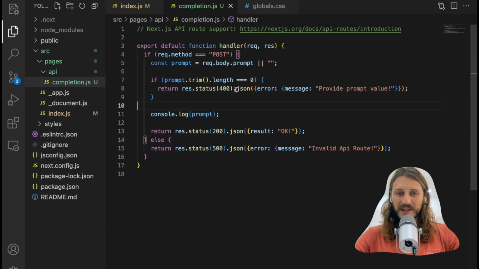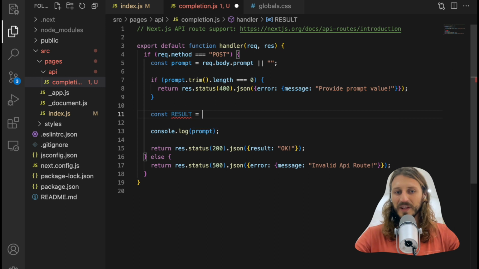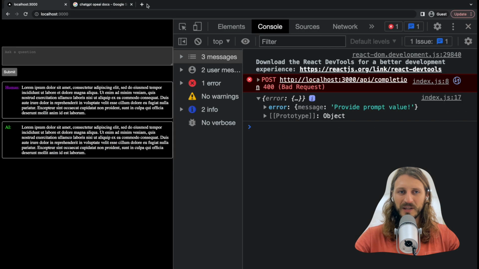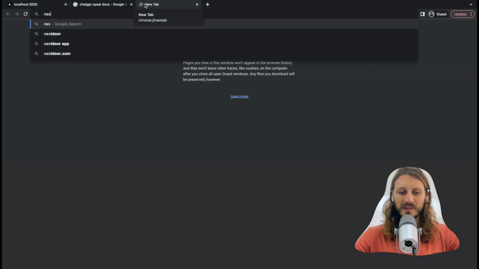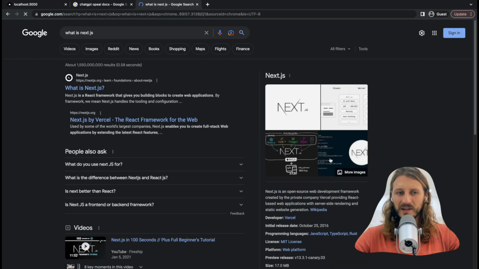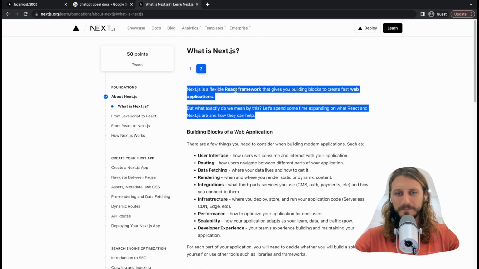So in the completion.js, I will simply hardcode this. So const answer, or result or response, whatever. And what's Next.js? Actually, I will copy just something from the browser. I will go here and search what is Next.js. Okay, Wikipedia, we could use it, or maybe the official website. Yeah, let's copy this text here.